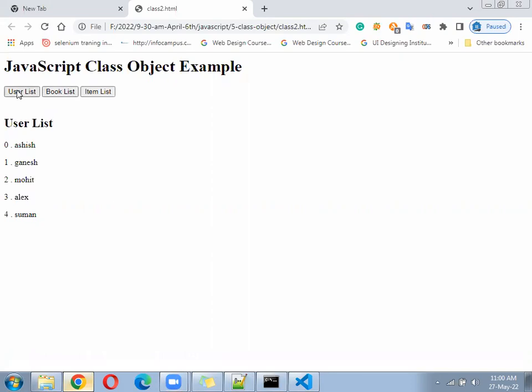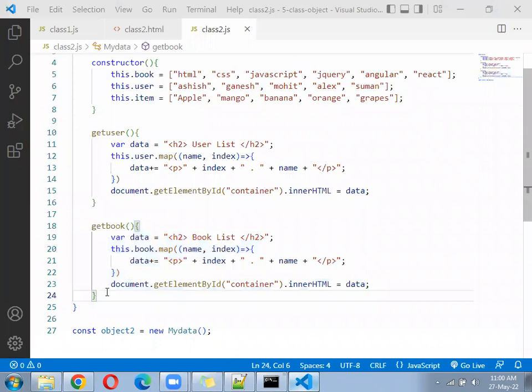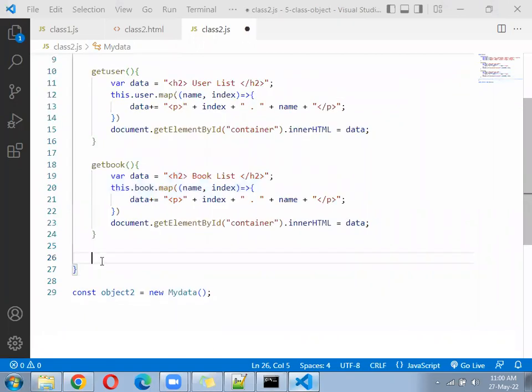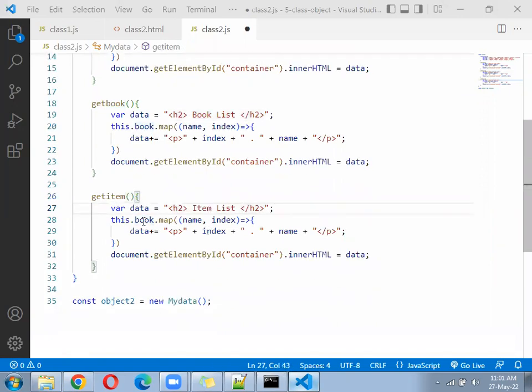User list and book list both should work, right? Next, after that, what do we have? We have next called item list. Right here, called get item. Get item. We can write here item list. Item.map.